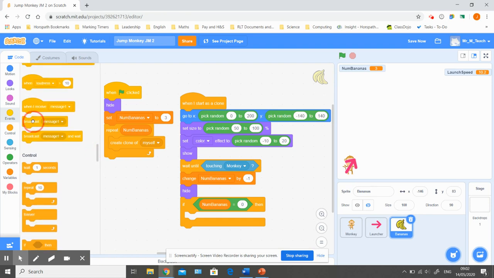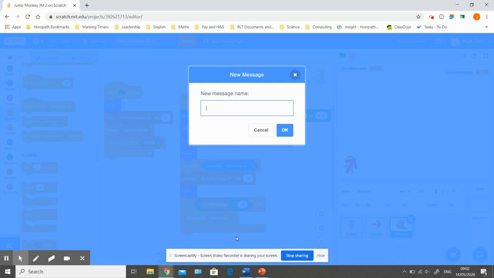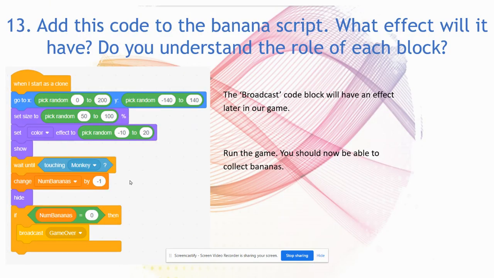Broadcast is up under events. Game over isn't in there to begin with, so you need to type a new message, and we're going to call it game over. Okay. Yeah, game over.